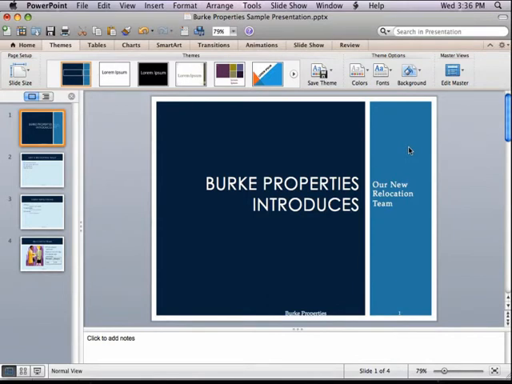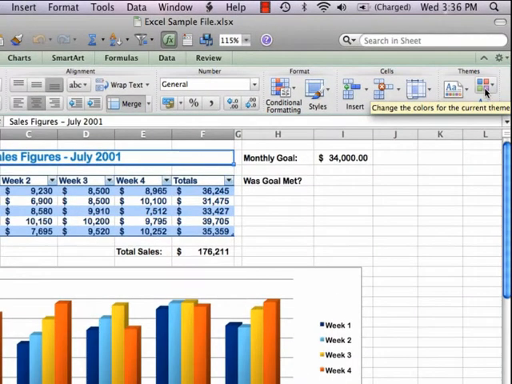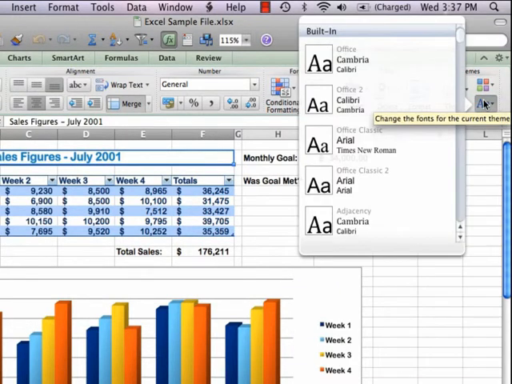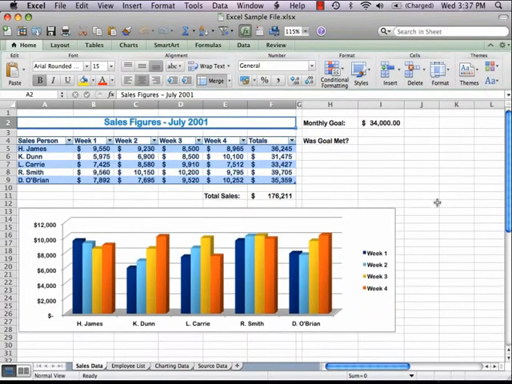And just to demonstrate how this can be done in any one of the applications, once more if I were to return to Microsoft Excel, you'll notice that to the right of the Themes button here on the Home tab of Excel, we have the ability to once again choose specific color schemes from the various themes provided, as well as collections of fonts from the various themes provided. The same is also true in Word 2011.